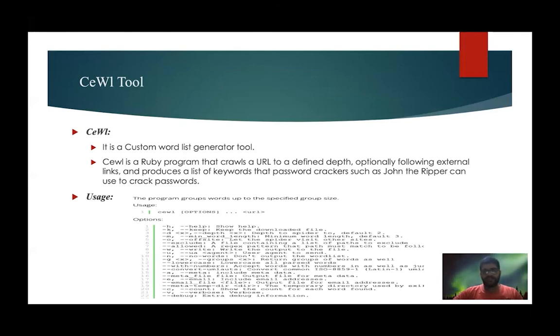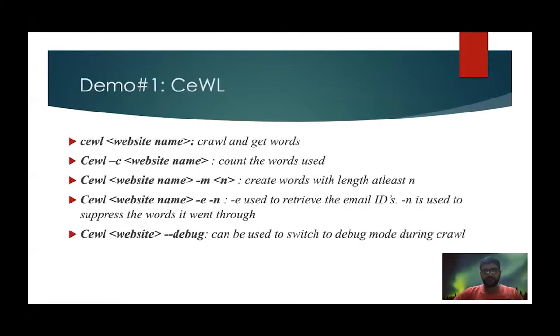As you can see in the screenshot, it is the usage of the CeWL tool. These are the help options which can be used. Demo 1. So firstly, we'll see the demo of CeWL.